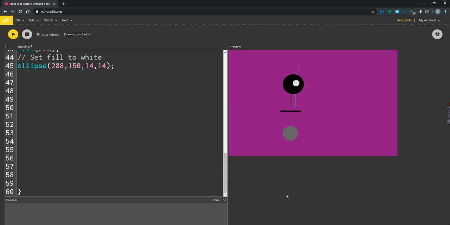So now we're gonna be doing our other ellipse. Oh my gosh! This ellipse. How did you draw that? This ellipse is for the eye. So which we're gonna draw here is 288, 150, 14, 14. We drew that ellipse, and then we're gonna do slash and call this the large eye. Large eye. And then that's done.